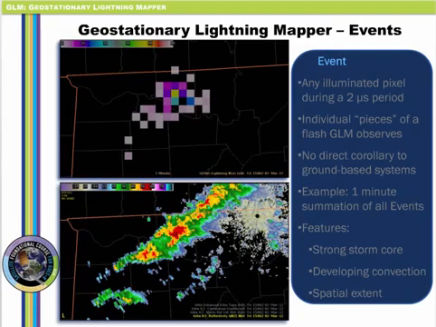The most basic geostationary lightning mapper observation is the event. An event is any illuminated pixel during a 2 microsecond period. Although events correspond to pieces of a lightning flash, they do not have a direct corollary in the ground-based networks. The closest approximation would be the lightning mapping array sources, or Earth Network's pulses.